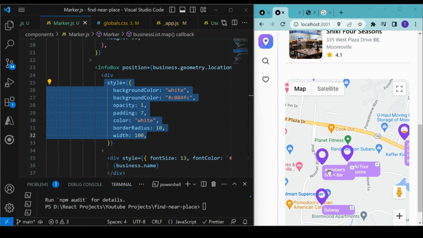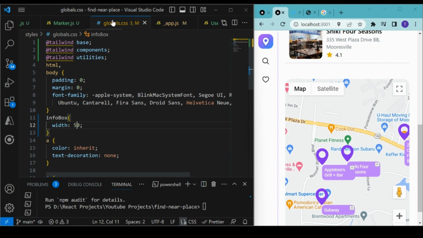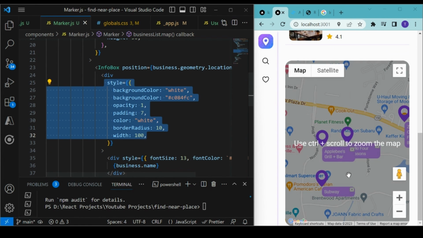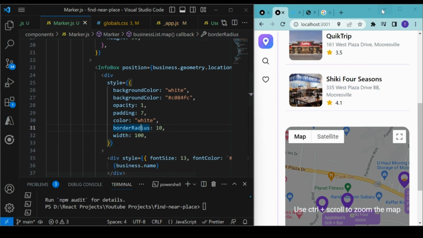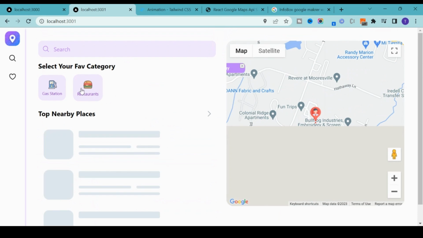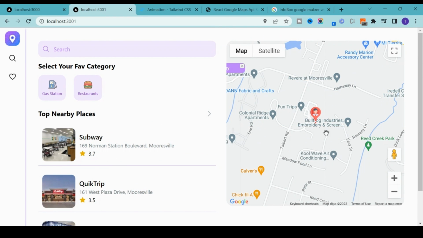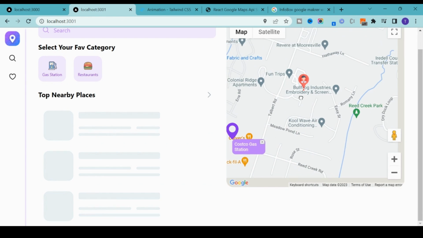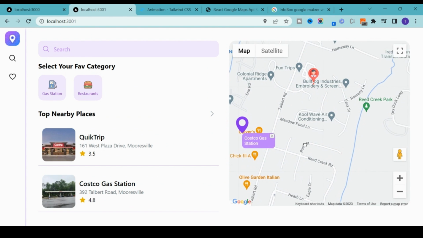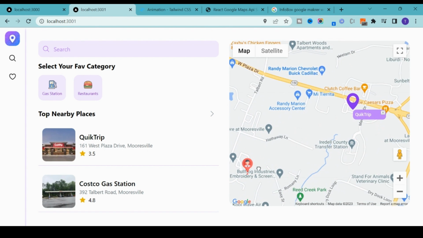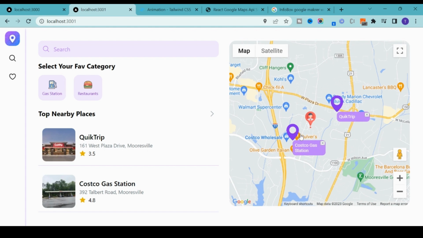A few minutes later, I completed this info box and added the styling, the background color and everything. Also, in global.css, I gave the info box a width, so it will be consistent throughout the application. Let me make this screen bigger. If you go to restaurants, you will see the restaurants here like this. If I select the gas station, you will see the gas stations as well. And this is the user's current location. I hope you understand, and if you have any questions, let me know in the comment section.